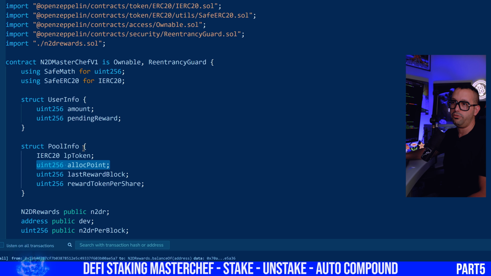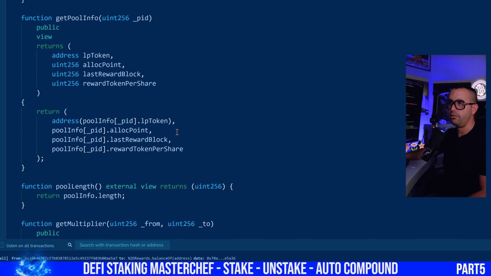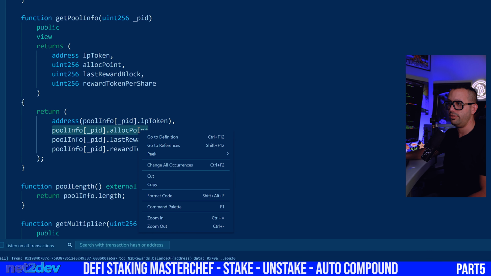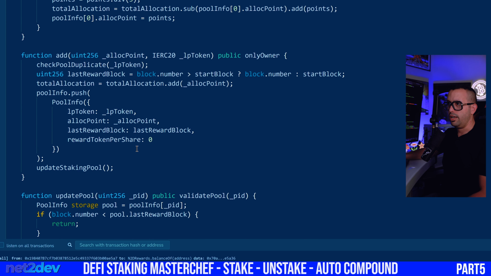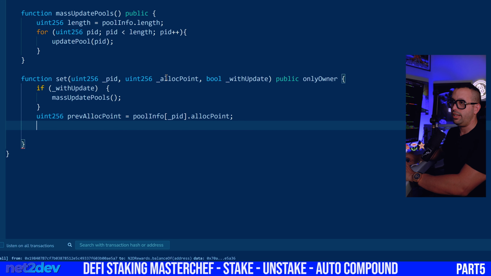This is all we need, but ideally you want to see it right here. And you can see the pool info struct. And how do we map it? It's basically the way that I just copy it right here, right? So all we need is this. You can see that I'm very lazy. Okay, cool, awesome. Okay, so I have the previous allocation point. So this is how we obtain that value.